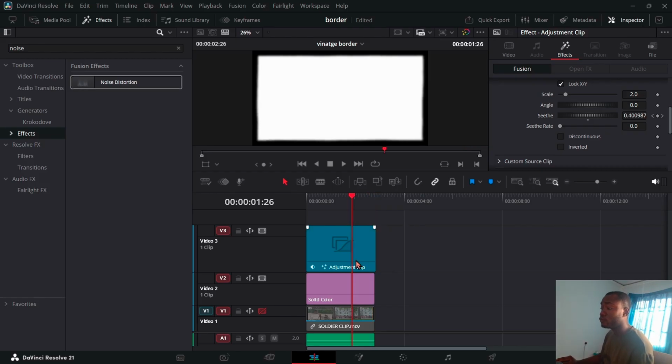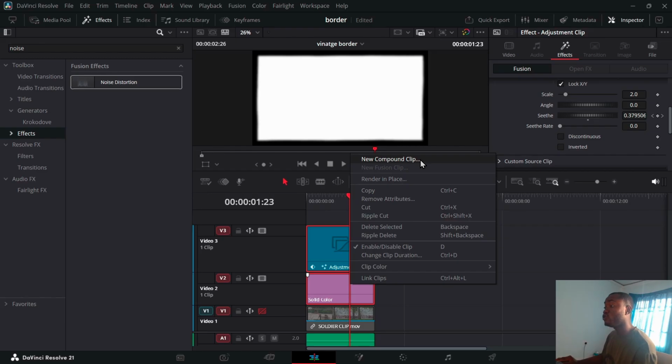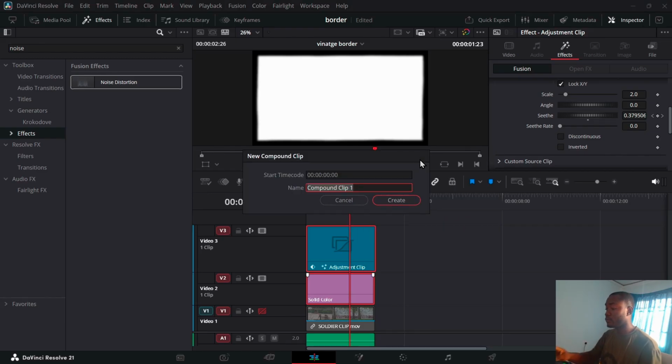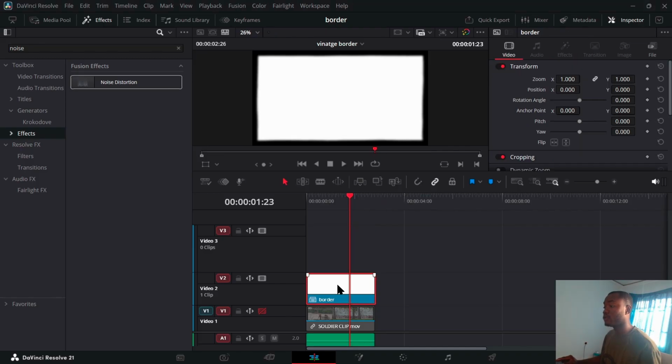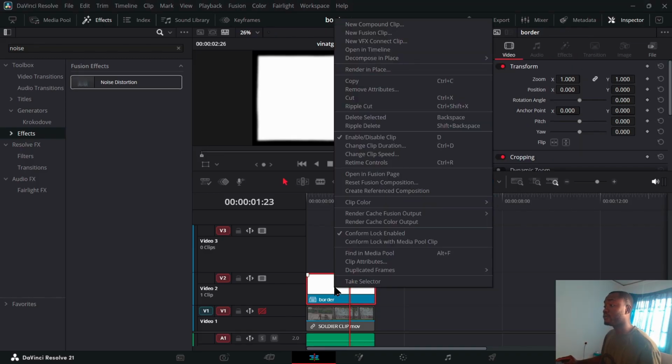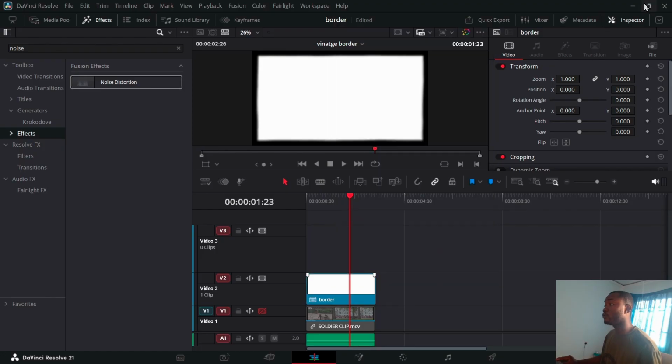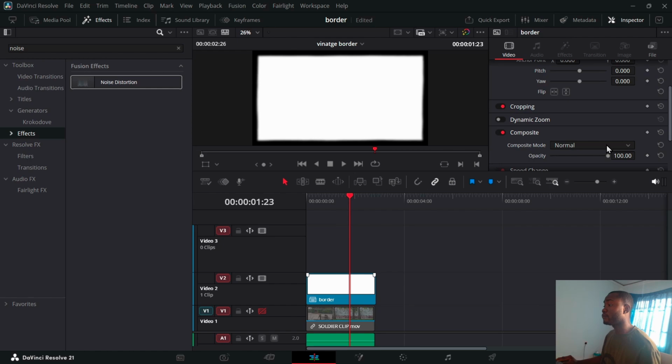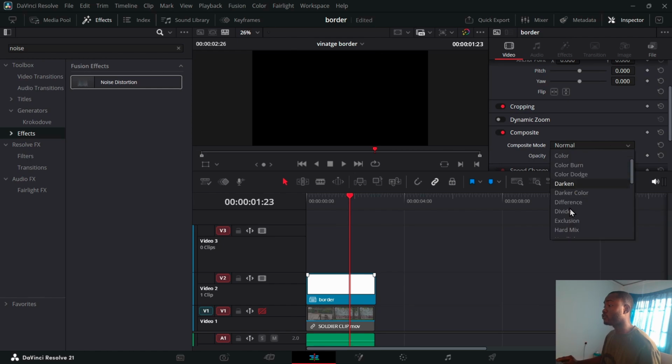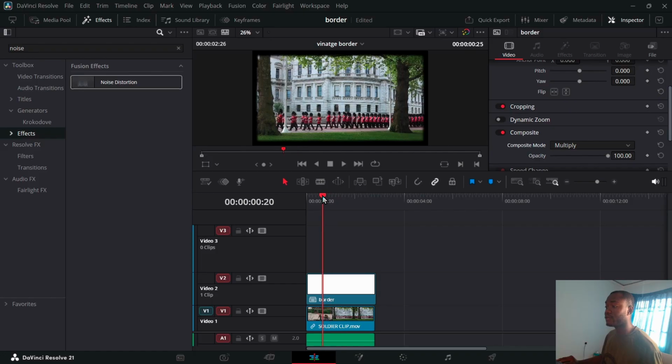Highlight both your adjustment clip and your solid color. Right click, then select new compound clip and name it border, whichever name pleases you. Now after saving it as border, go to your inspector panel and scroll down until you see composite. Under composite, change it to multiply. When you change it to multiply, all you have to do is enable your video clip, which you disabled at the beginning. You are going to have something like this around your clip.